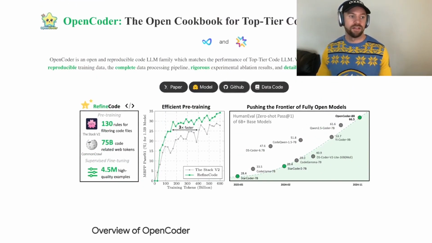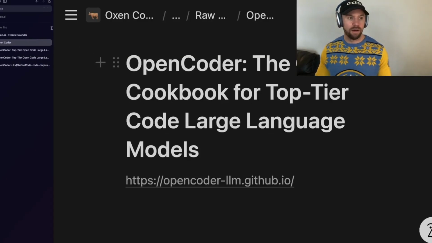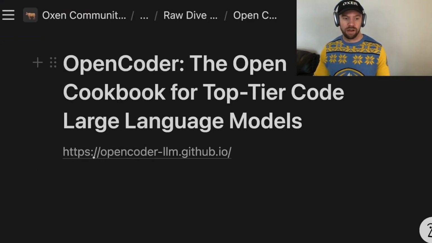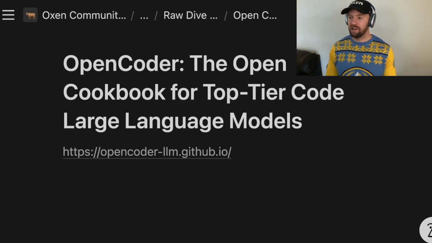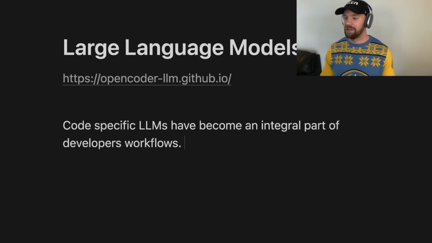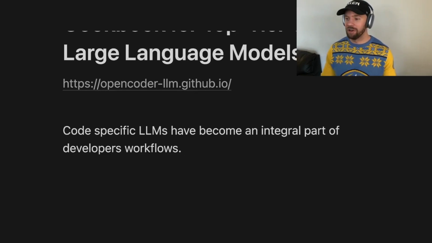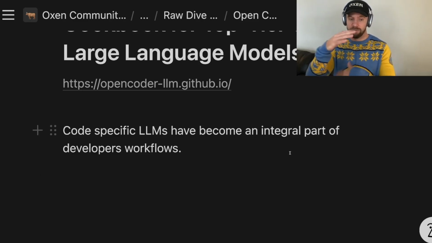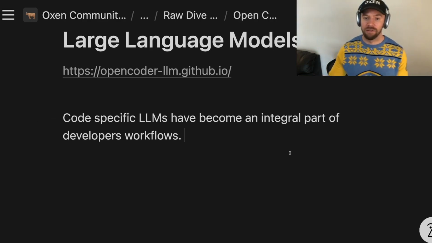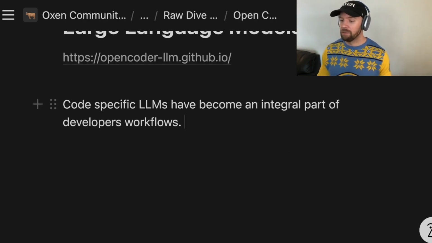And they also have this paper and cookbook that we'll dive into today. Feel free to check out the OpenCoder LLM github.io to follow along. Code-specific LLMs have been integral to my workflow, and it's probably the use case that I use LLMs the most for. Whether you use GitHub Copilot or Cursor, for one-off scripts and a lot of small function writing, I've been offloading a lot of my work to LLMs.